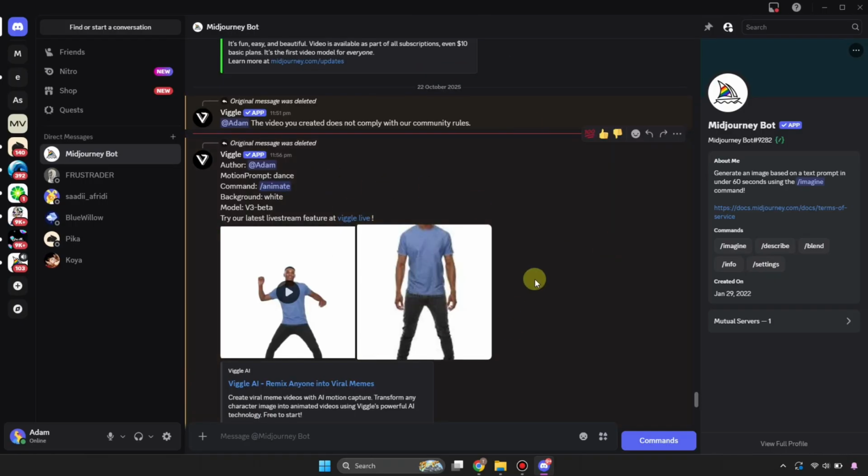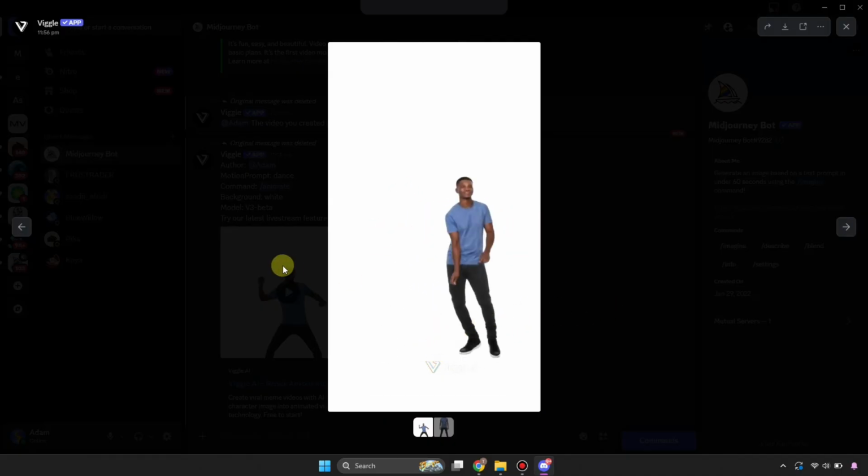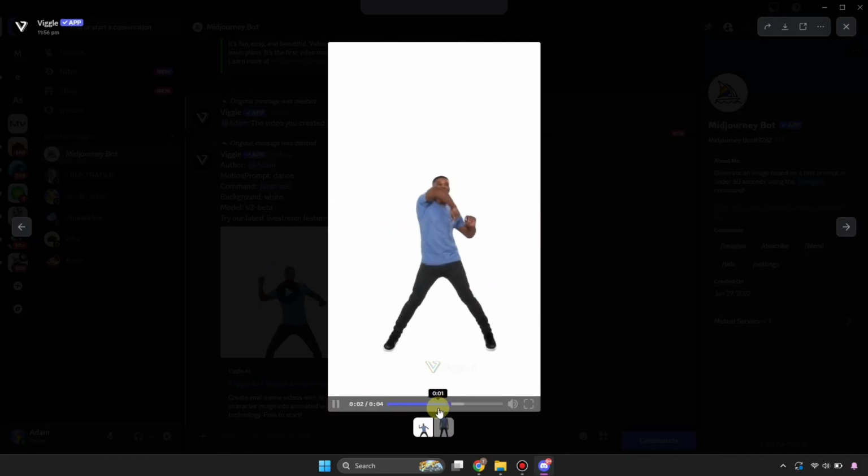So here you can see the result. It has converted that image into a dancing motion video. So that's how you can also convert your photos into some motion graphics.